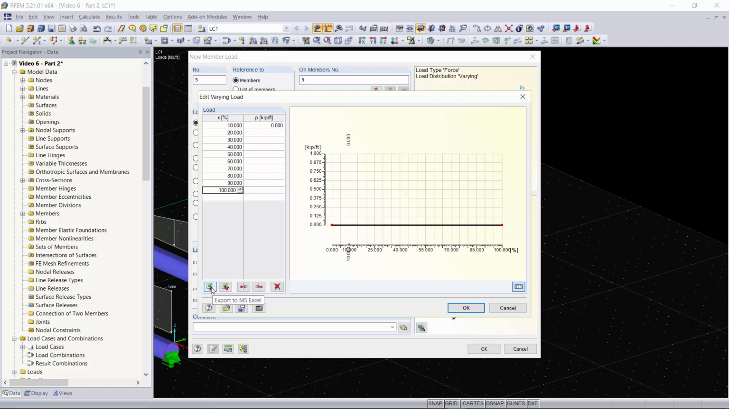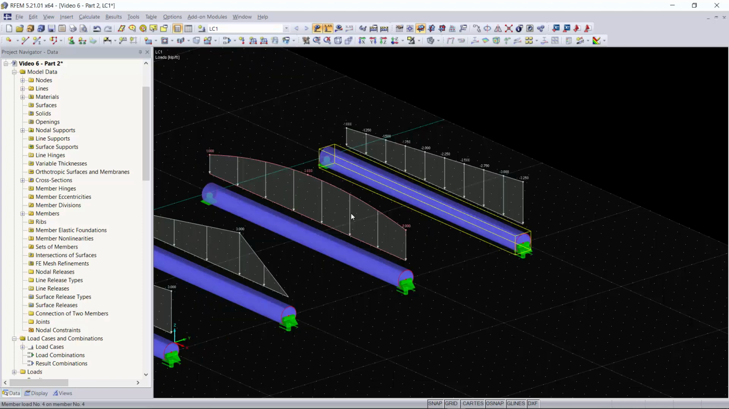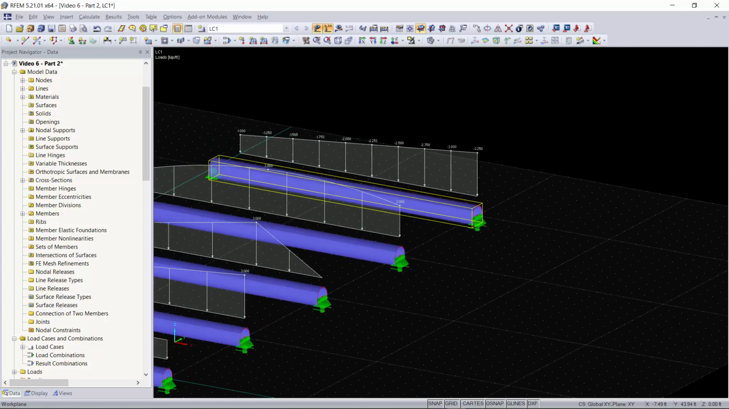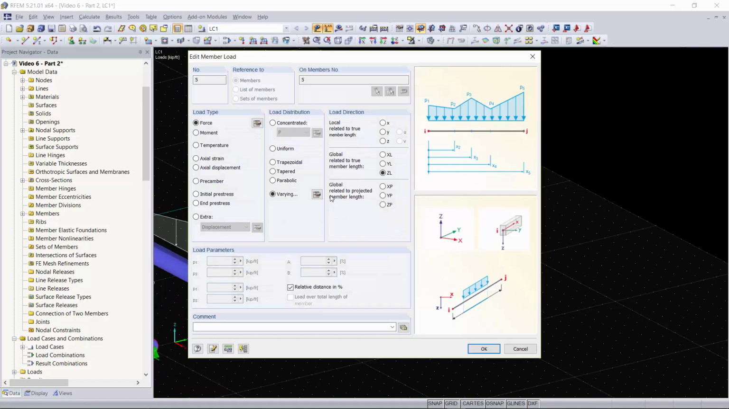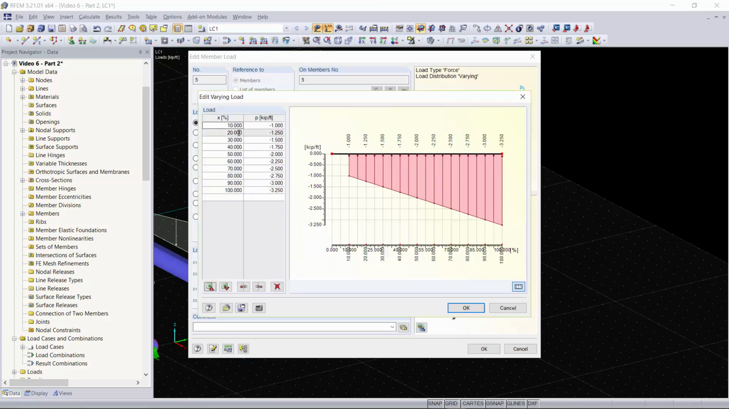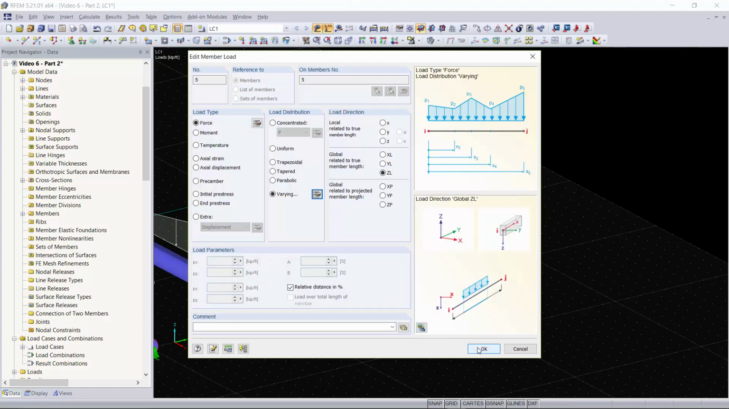You can also export and import to Excel for this type of loading if you really want to get detailed with it. Every 10%, we'll start off with -1 kip. And we'll just increase that by 0.25 kip per feet every 10%. So we got -1, -1.25. We'll click OK. And now you can see our varying load was applied to our member. And we can always double click on this load, go back in, edit varying load, and change any of that if we want.